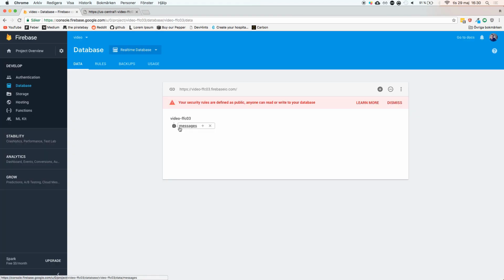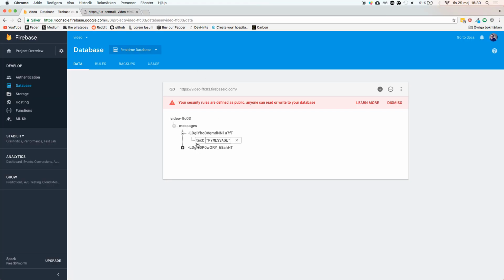It has now created a new reference called messages, and in there it has an ID and the text my message. And if we do it again, hello, hit enter, you can see it created another message with the text hello, our secret transformed text.